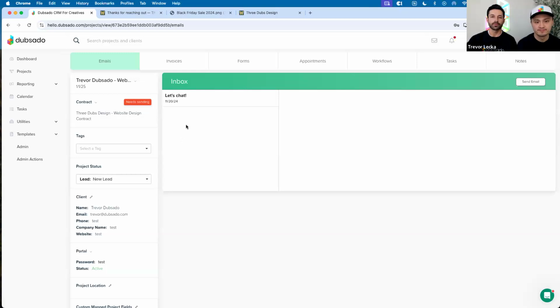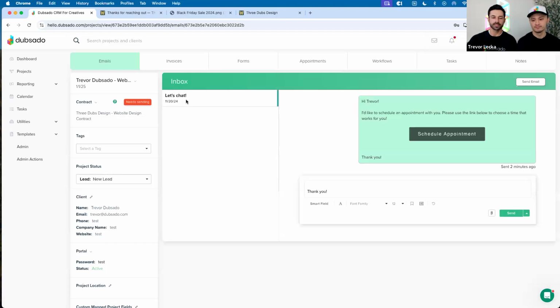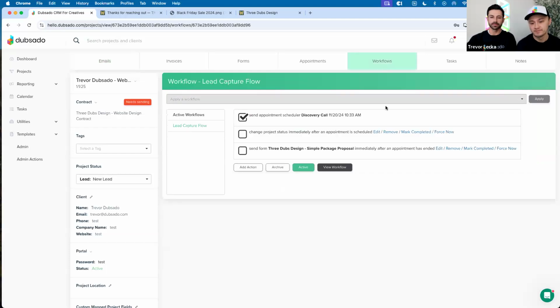So we can see here, right off the bat, I submitted that lead capture form not 2 minutes ago, and I've already sent an email to my client, or myself in this case. I asked my clients to go ahead and schedule an appointment with me using our scheduler. This is automatically sent using our workflow, which is fantastic. If we jump over and take a look at that workflow, again, this is a relatively simplistic one, but let's take a look at some of the possibilities here.